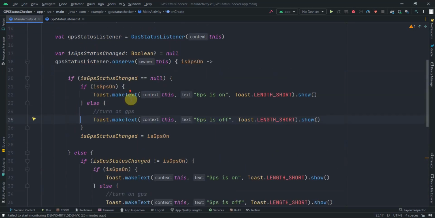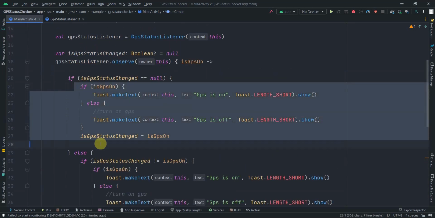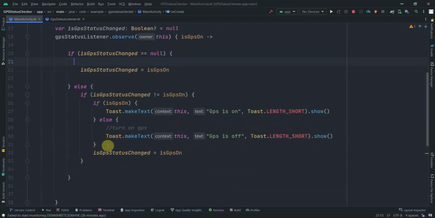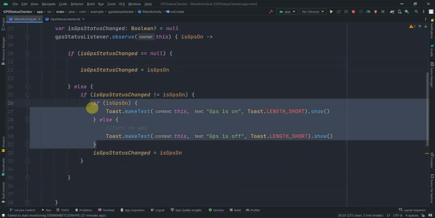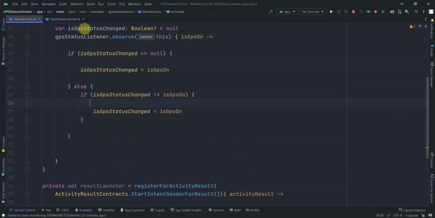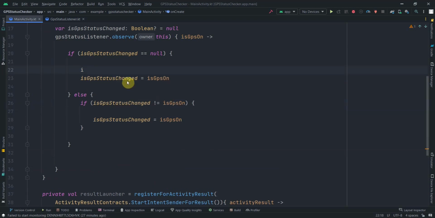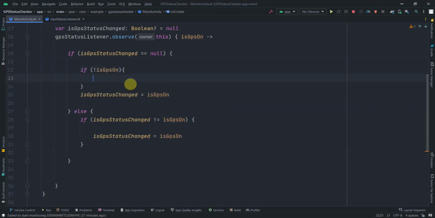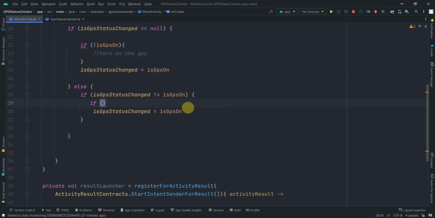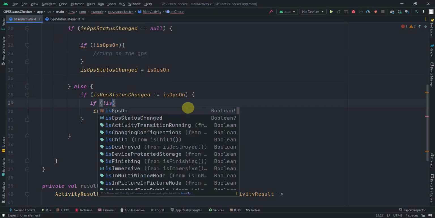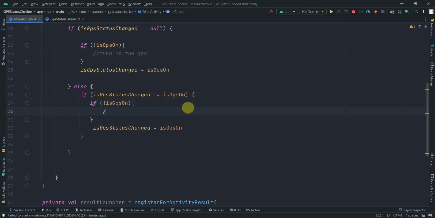Cool. So now we don't want to display this GPS toast, whether it is on or off. We just want to turn it on when it is off. So I'll just delete this stuff here. That was just to check if this listener was working or not. So here I can write if not equal to is GPS on, then turn on the GPS, and in here if not equals to is GPS on, again turn on GPS.